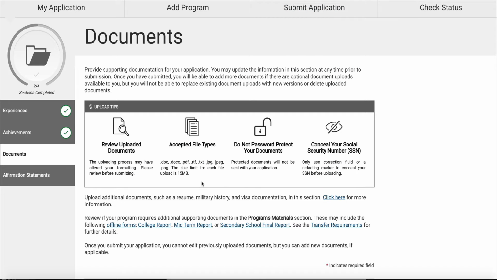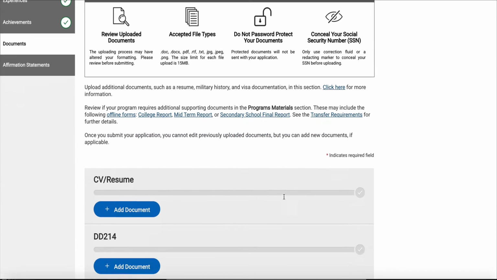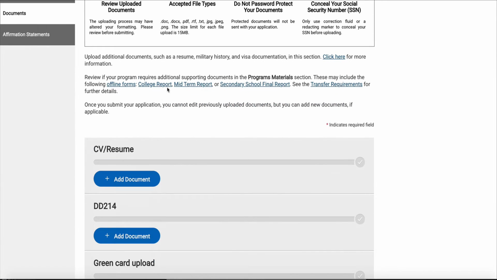Documents. So in this section, you'll be able to upload any documents required by the campus or program that you're applying to. So if you need to upload a resume, military history, visa documentation, click here for more information. It's a link. It's right at the right-hand side. Now, one of the things that most colleges do ask for is the college report. So I'm going to go over that one in detail, but please know that there's information regarding official forms here. So you also have a midterm report, secondary school final report, and a transfer requirement. So just fill out whatever documents are required by your institution or program that you're applying to.